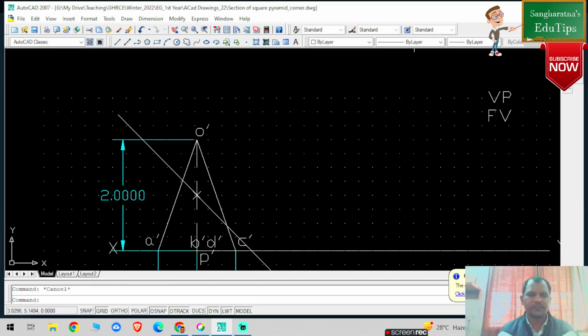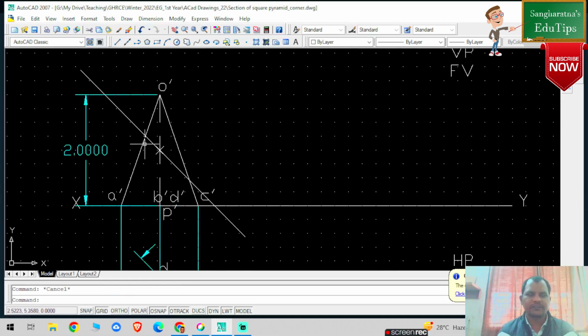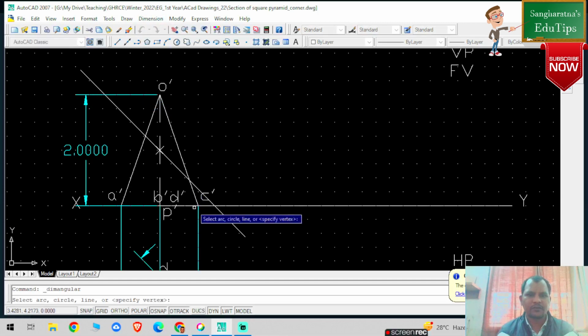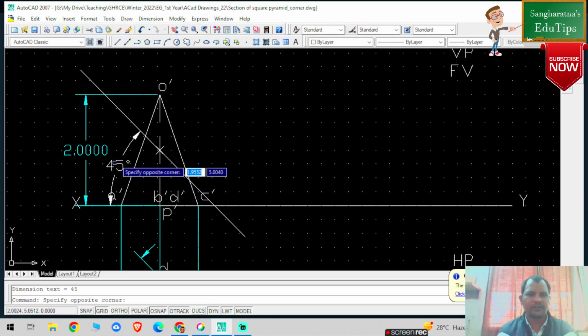Now you can check. I got the sectional plane here. This is basically the sectional plane which cuts the axis and is inclined 45 degrees to HP. You can check the dimensions here as well. From this particular point and this particular line, this is basically 45 degrees. You can convert it into cyan color. Every time you need to check the dimensions.